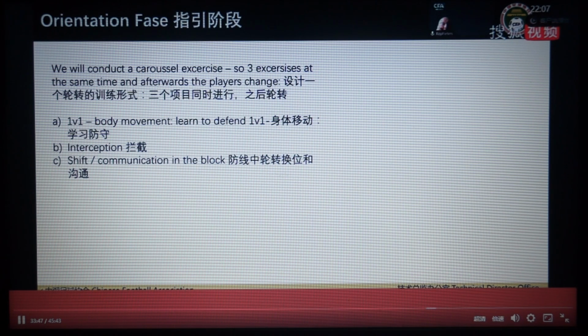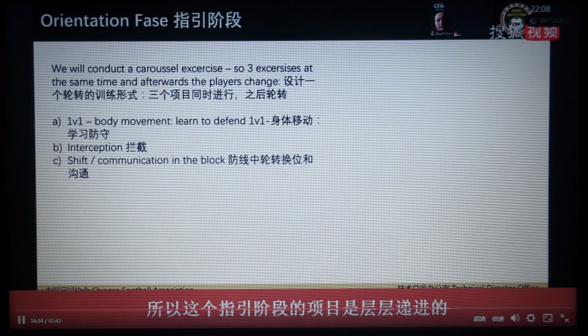In the second block, we are demonstrating how you can do the interception. And in the third variation, we shift to the next step, the shift and the communication in the block. There we teach them to keep the distance, to focus on the ball and the other player, and on the ball and the opponents. So you see, first variation, simple, and step by step it becomes more and more difficult. So we have a progressive, reality-based orientation phase.